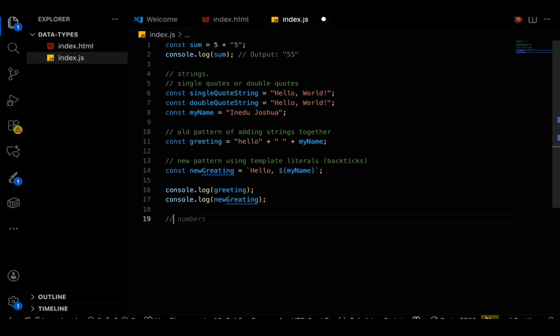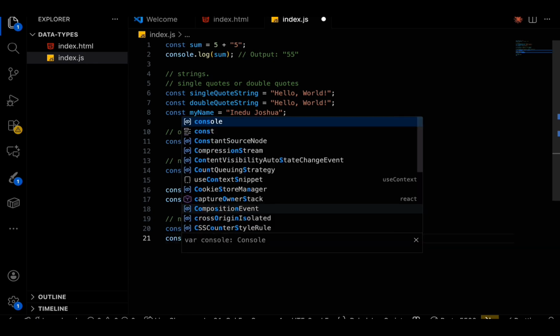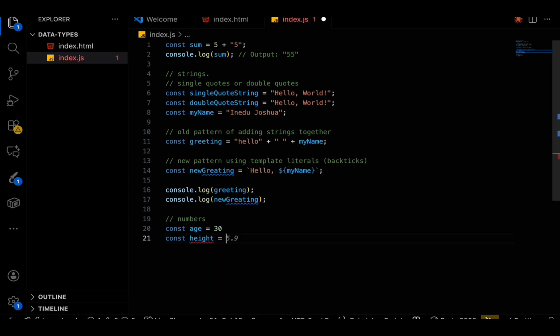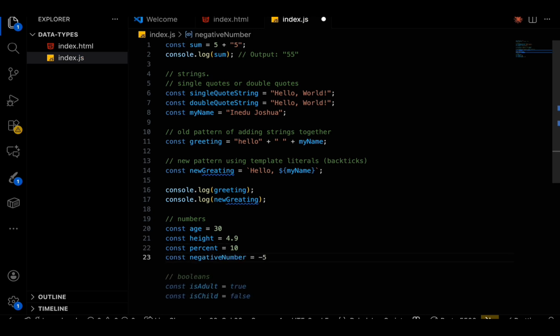The next type we're going to get into is numbers. So we can say const age equal to 30. We can do height equal to 4.9, which is a decimal. We can do percent, which is 10. You can say 10%. We can also do a negative number, which is -5, right?